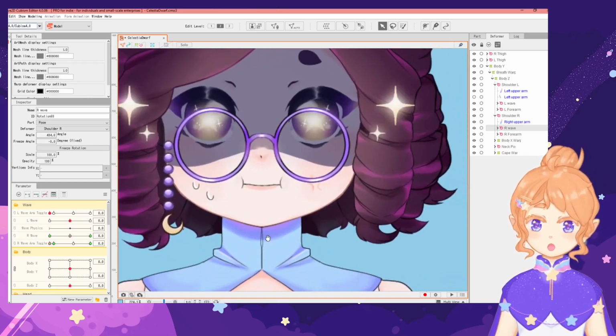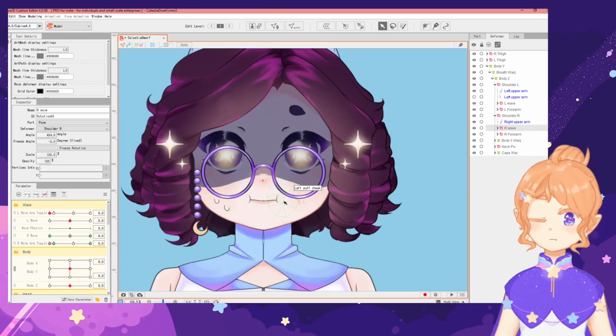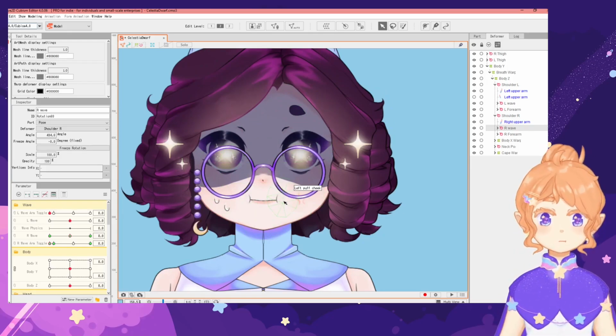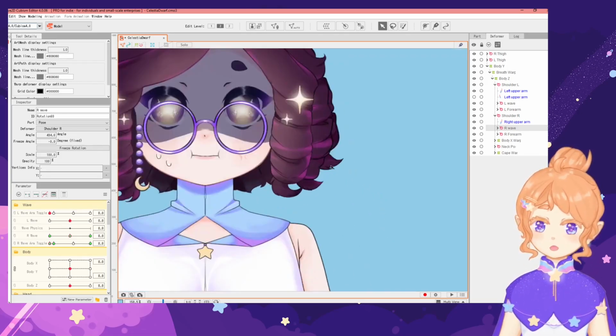We're also going to be rigging the puffy cheeks. So it's actually pretty easy, and I will be showing how to do that as well.